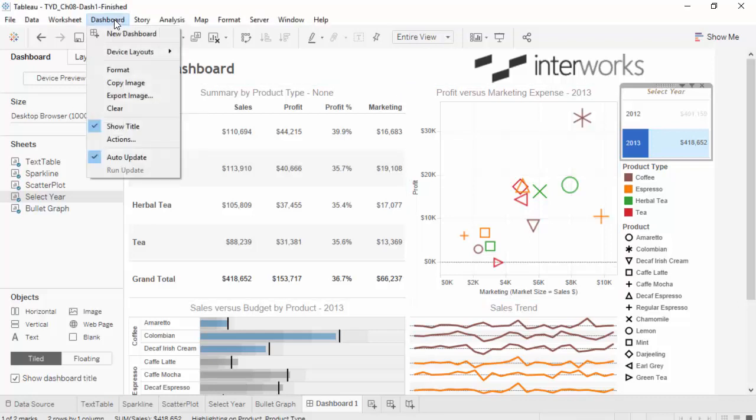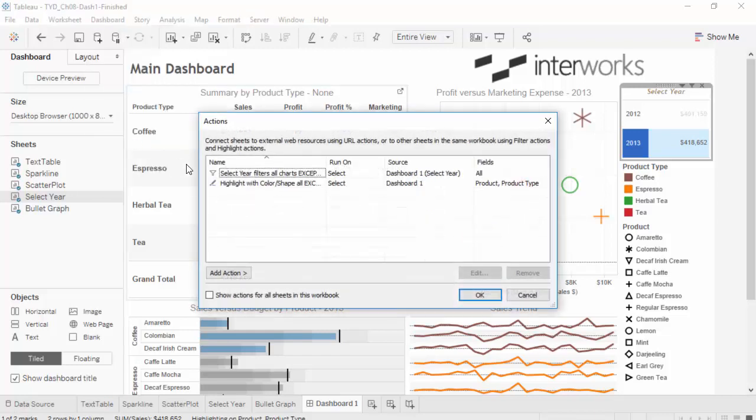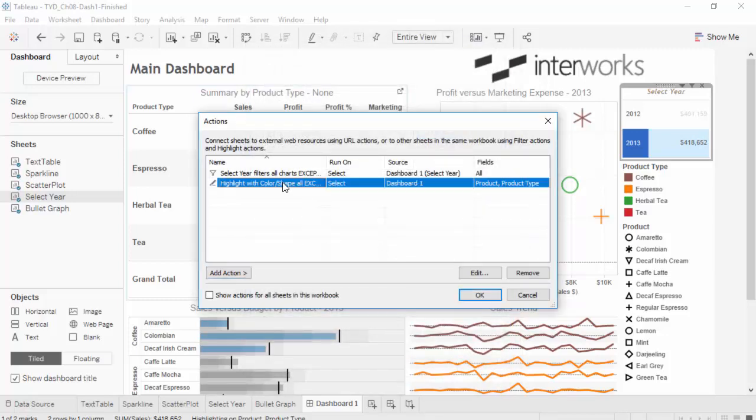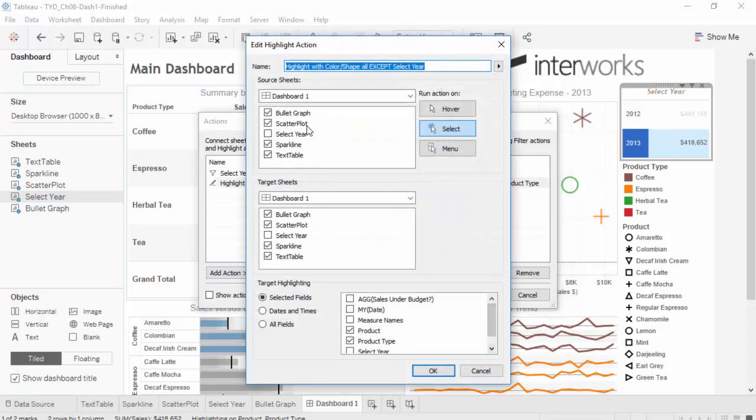Now let's do highlight action. So again, go to dashboard actions, and you click add action and select highlight. And now you will see a very similar screen like the filter action screen. Okay. So now this is highlight action. Again, you have the same set of items to select from. All right. So now we're going to select from.